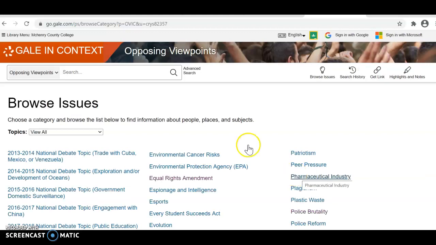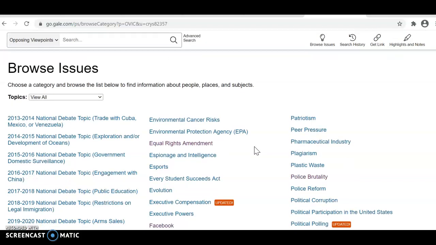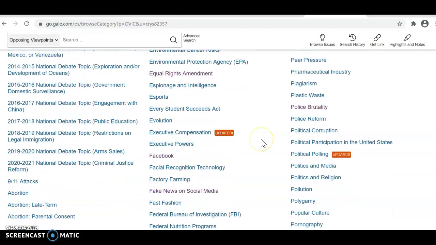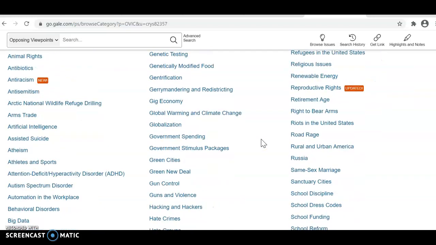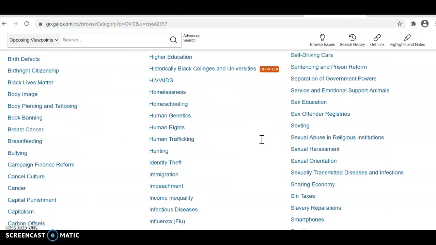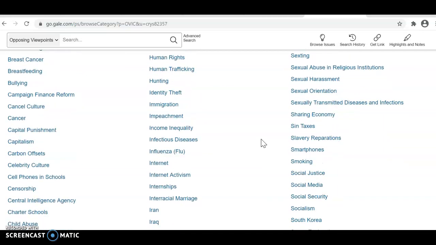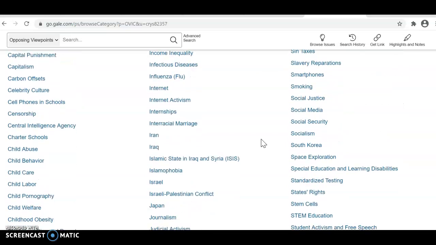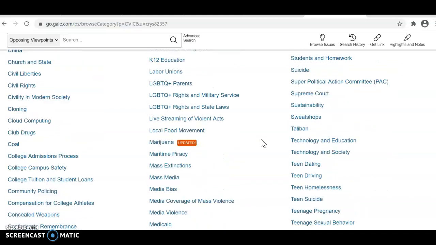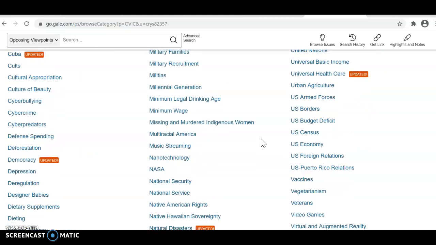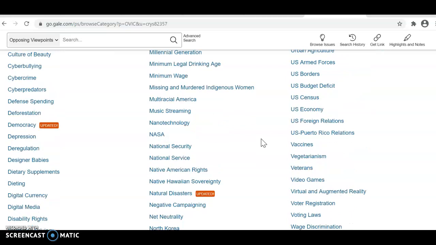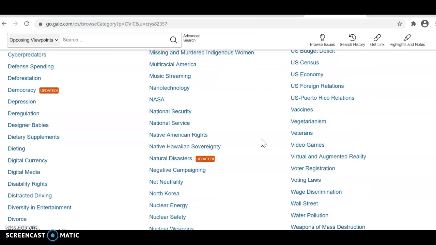And then it's going to pull up all the issues that are found within this database. And they're linked here by different categories. So as you can see, I'm just going to scroll down this page fairly quickly so that you can see all of the different categories that there are in this database. And then what you'll need to do on your own is slowly read through these and figure out what category you might possibly be interested in, okay?